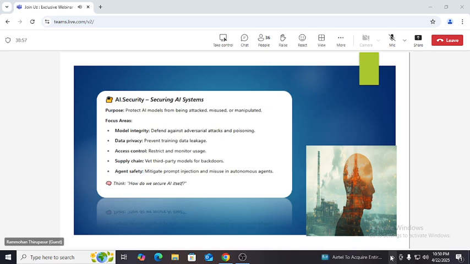And finally, the agents that are working on the AI system, you need to ensure that they don't become rogue agents, that they don't become autonomous and rogue and run all by themselves. So AI.security is about securing AI systems.